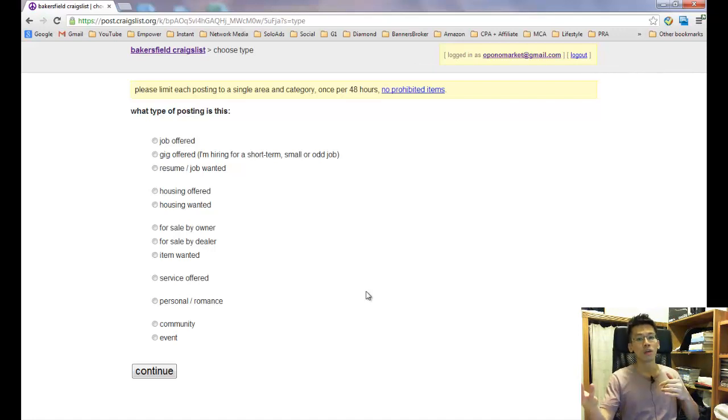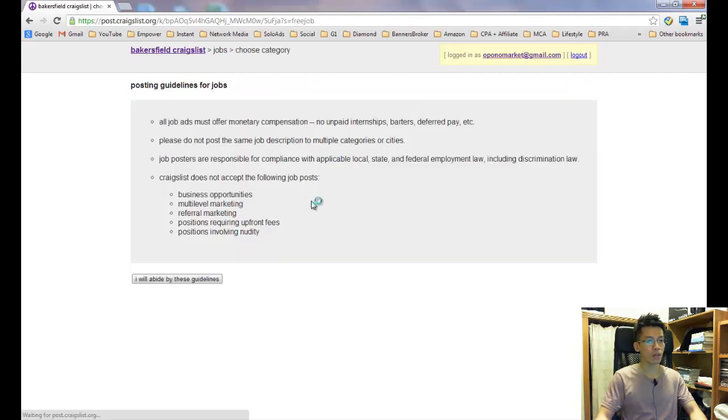But of course, there's a reason they request you to pay, because there are just so many people looking for jobs in those states. Okay, so right now I can click job offered or resume or job wanted. Either could be good for posting a job ad. All job ads must offer monetary compensation, low paid or paid internship. Okay, it's no problem.